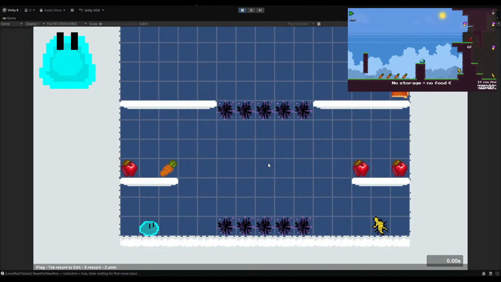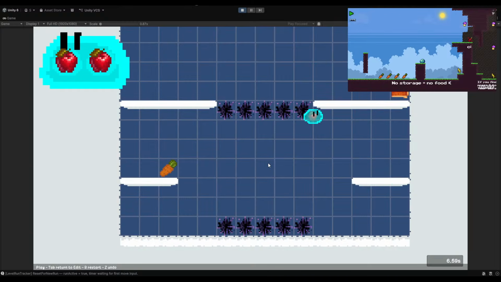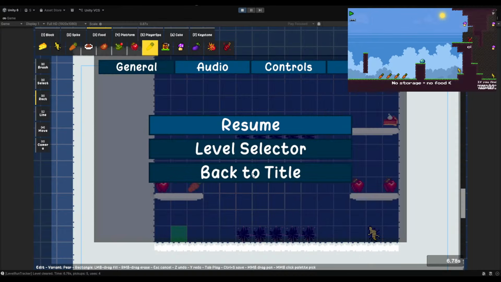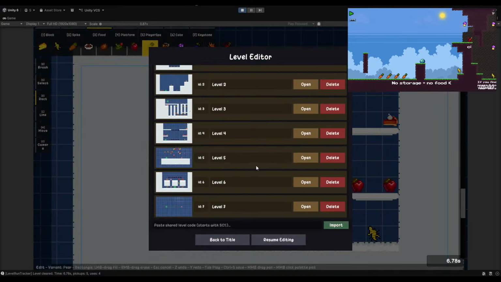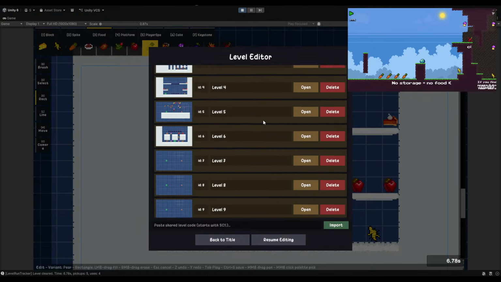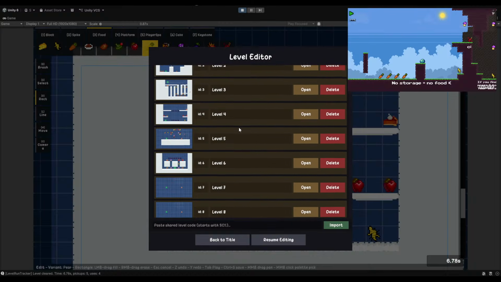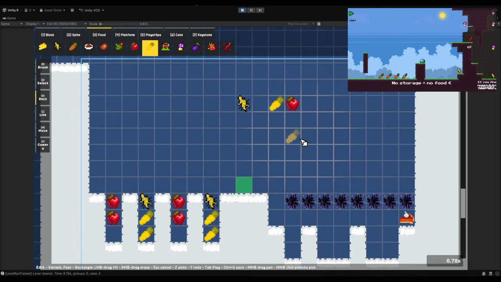Oh, timer should stop when I die. That's an easy fix. 6.7. Of course. What a number. Great. I shouldn't even have said it. So we can't make Apple do that. I think we'll just have to redesign this level.